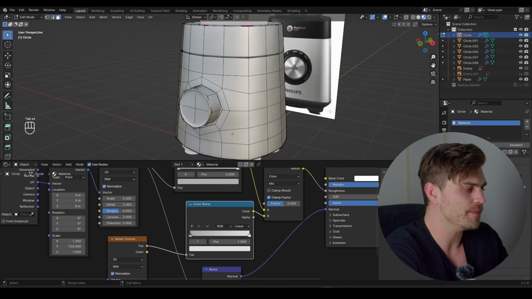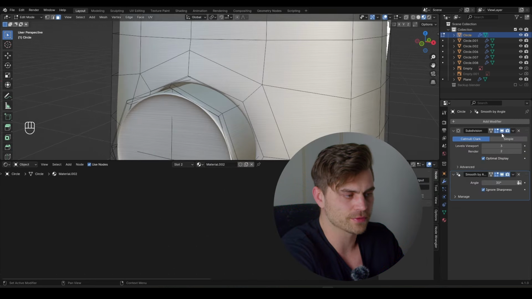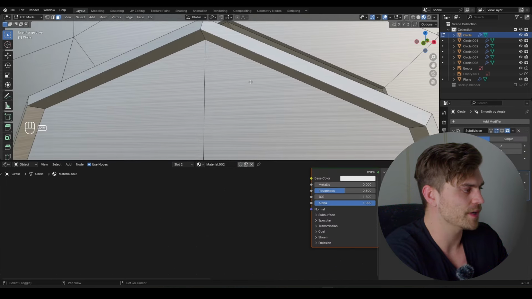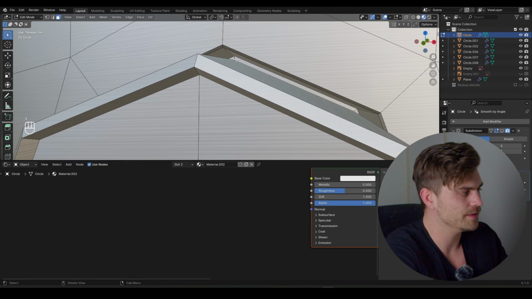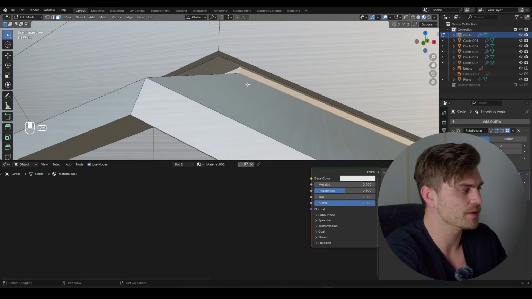So I'm going to click on tab, make a new material, and I am going to turn off the subdivision surface modifier for now. And right over here, we have this line. I'm going to select it. It's the uttermost bottom line. It's tucked away all the way in the inside.